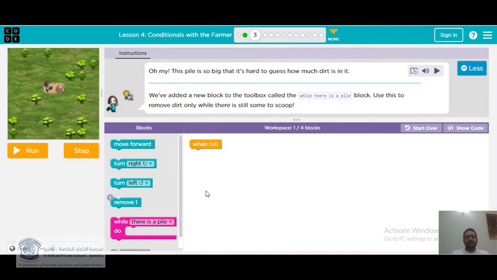What do you think, guys? What do you need to do? Before we start, I want to give you an example about while. While I'm walking on a street, I keep my eyes on cars, right? This is an example. Here we go.